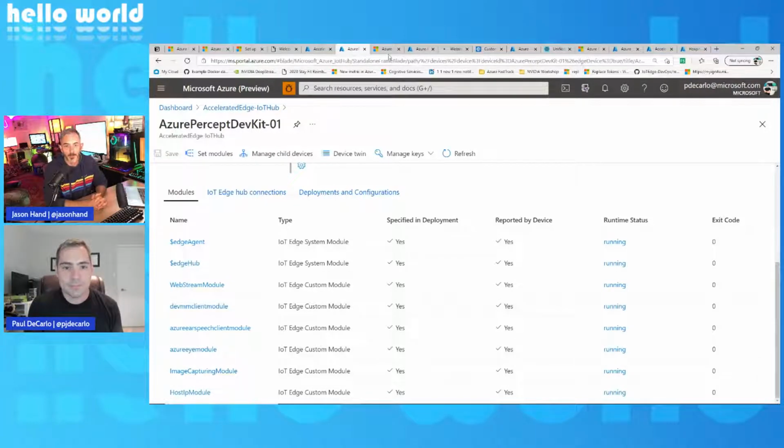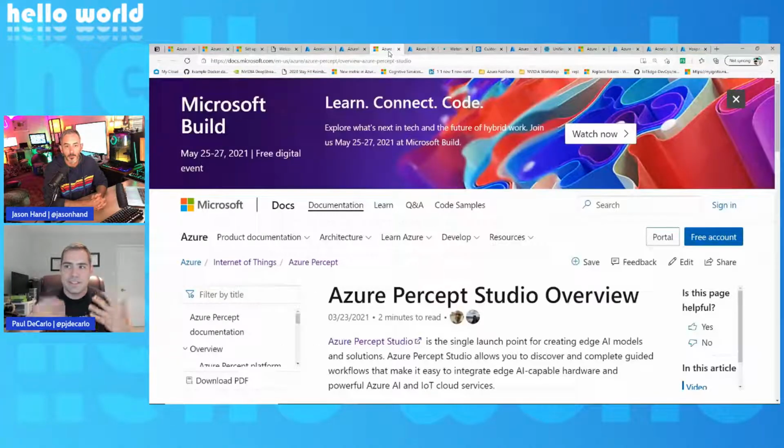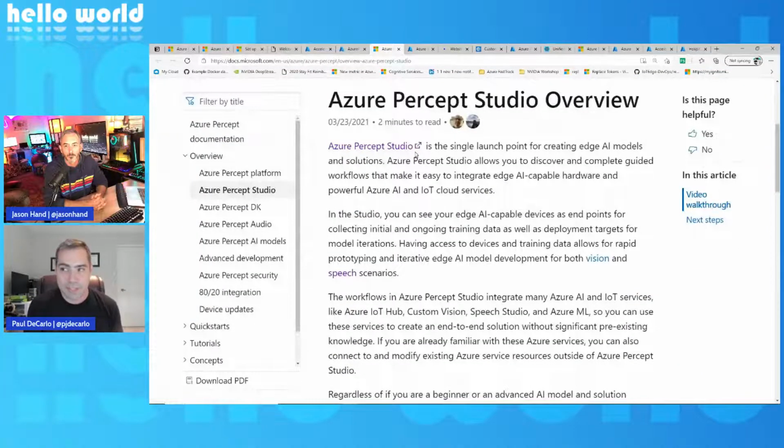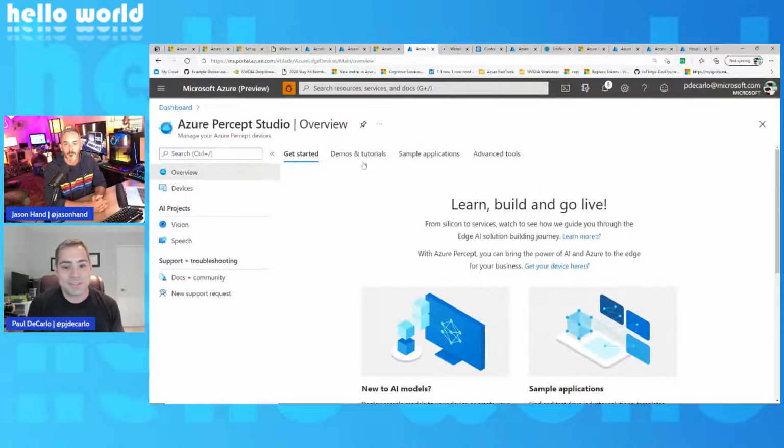Okay, makes sense. As you continue through this documentation, it's going to start to point you in the direction of Azure Percept Studio. It's a service in Azure that serves as the single launch point for allowing you to create these AI models, deploy them down to your Percept dev kit, and start to use them in a matter of minutes. I'm going to go ahead and launch into Azure Percept Studio.